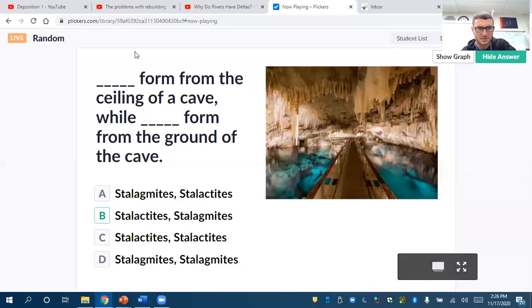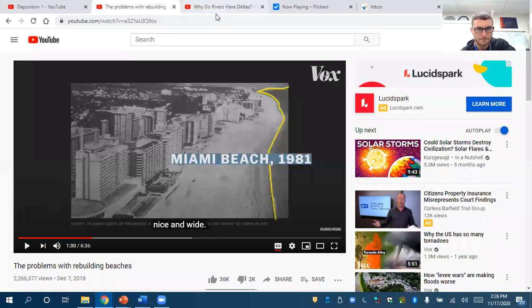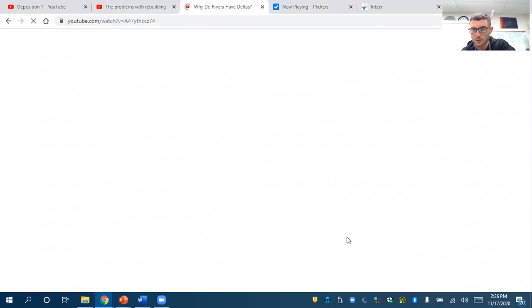Let's go ahead and check out how do rivers form deltas. I'm just going to show a little bit of this video here. I'm going to post it later to Canvas when I have the video loaded to YouTube.